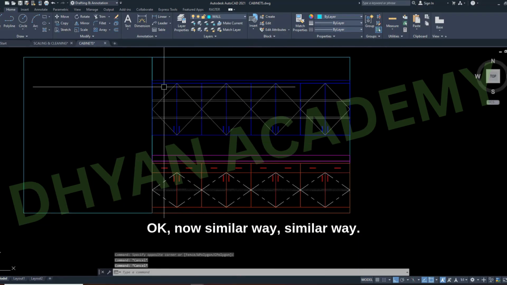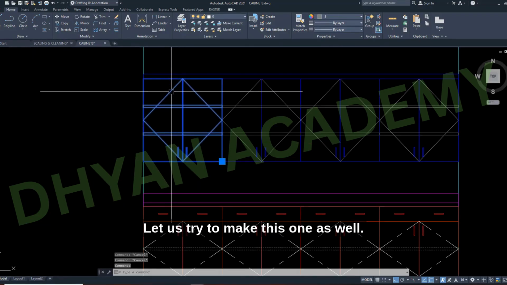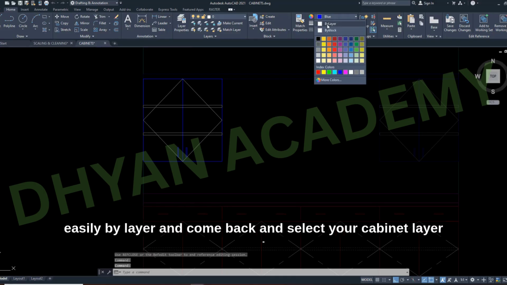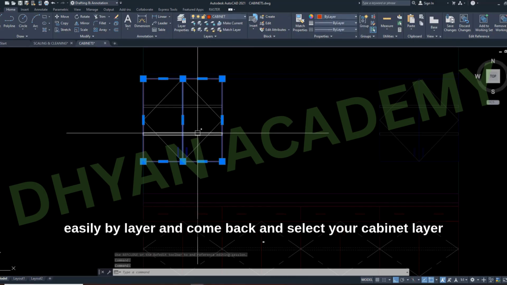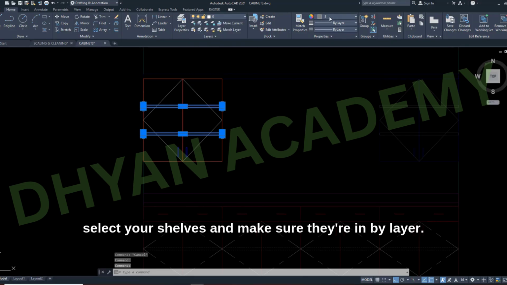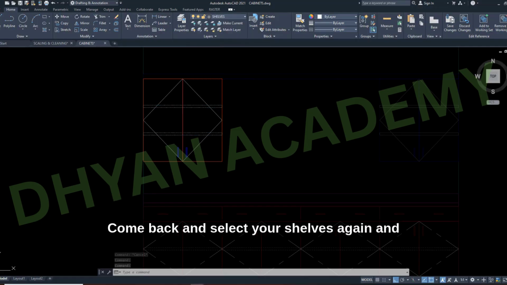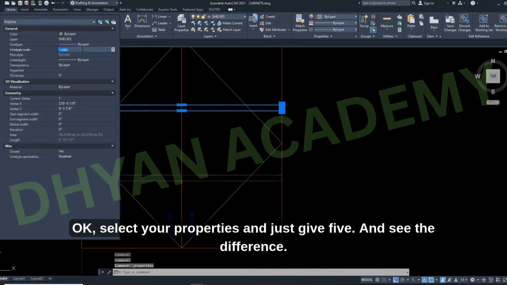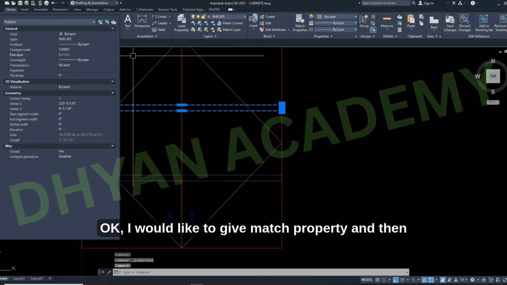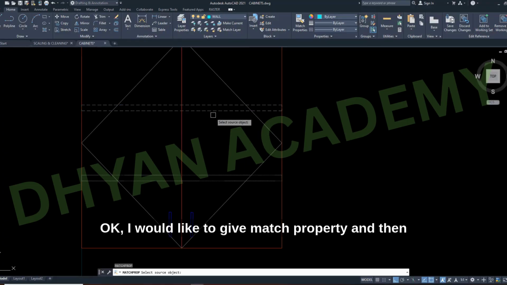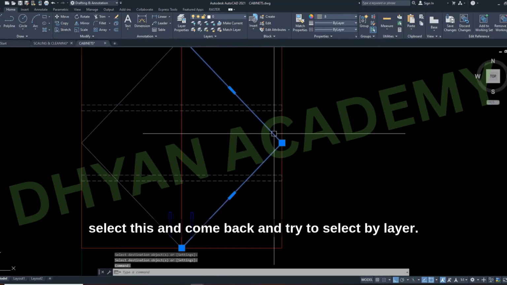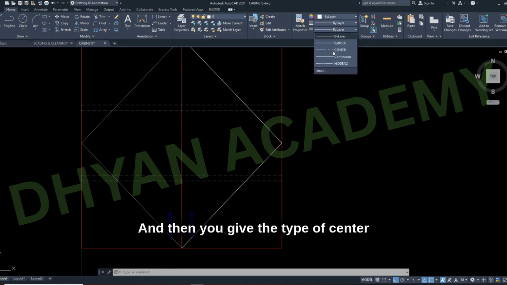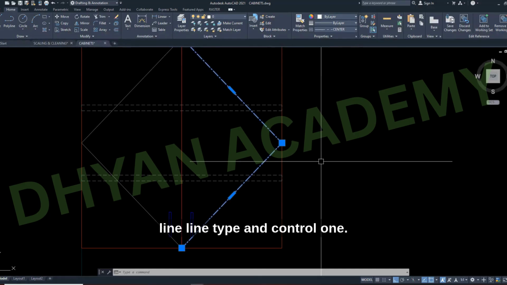Now in a similar way, let us make this one as well. Edit block in place and click on OK, and select them very easily by layer, and come back and select your cabinet layer and select your shelves, and make sure they are by layer. Come back and select your shelves again, and select properties, just give 5 and see the difference. I would like to give match property, then select this and come back and select by layer, and then give the center line type and Control 1.